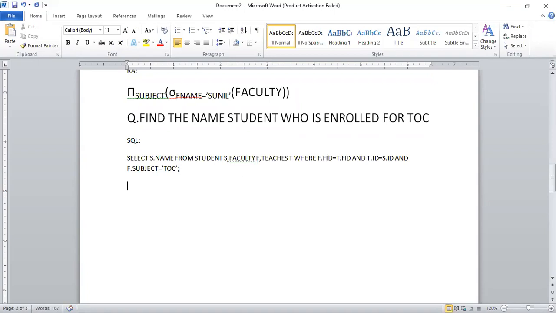Then in relational algebra, how can we solve it? The same thing. First you need to apply the natural join operation, faculty teaches where FID equals TID. Whether it will be natural join or equi join, this will be natural join. Why natural? Because of the same attribute.